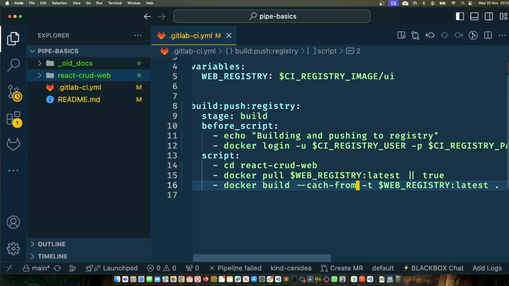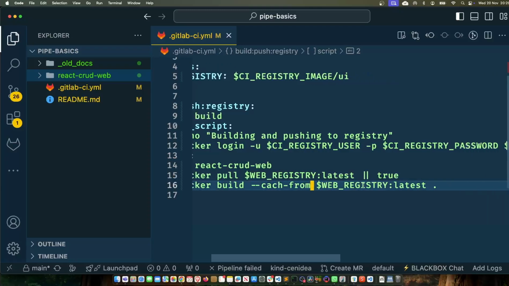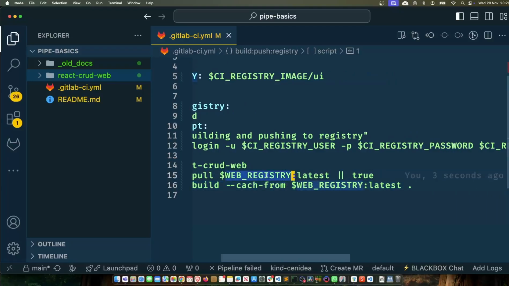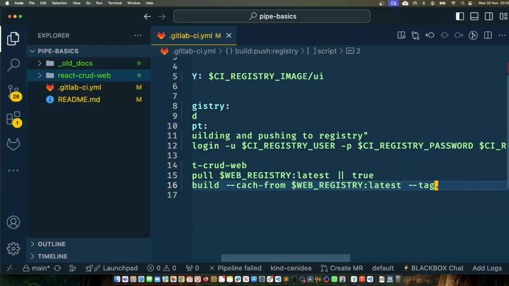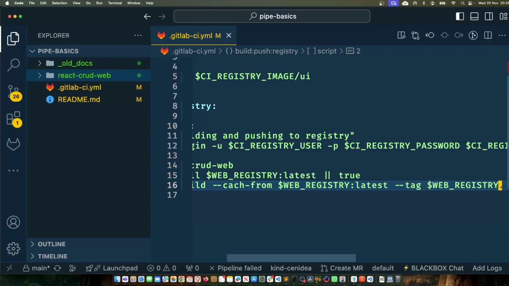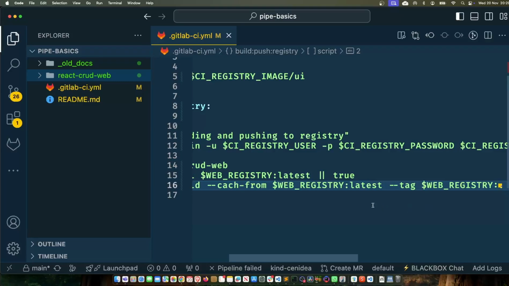I'll say cache from. Now that I've done that, where do I want to do that? Well, I want to do that from this latest. So I'll take this tag out for the time being. I want to build this from the registry that we got here. Latest, that's the latest that I want to build from, and I'll tag it again. So you can do tag again, the same thing. Here we just paste that, which is the web registry name, and this is the latest.